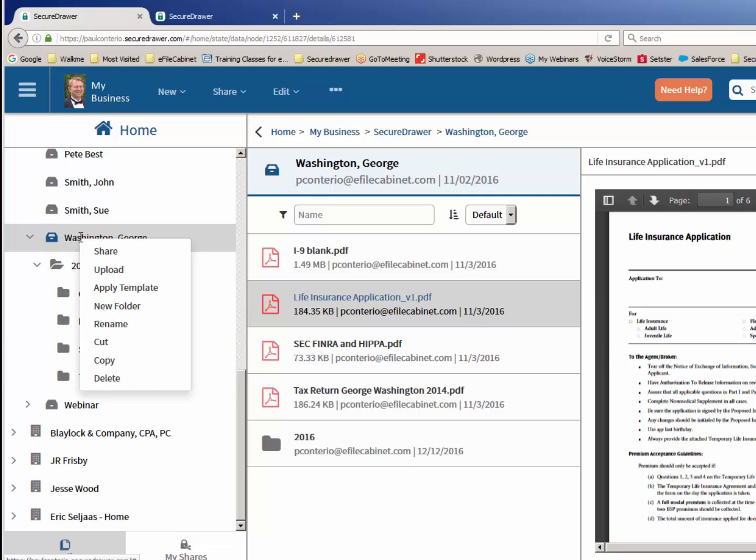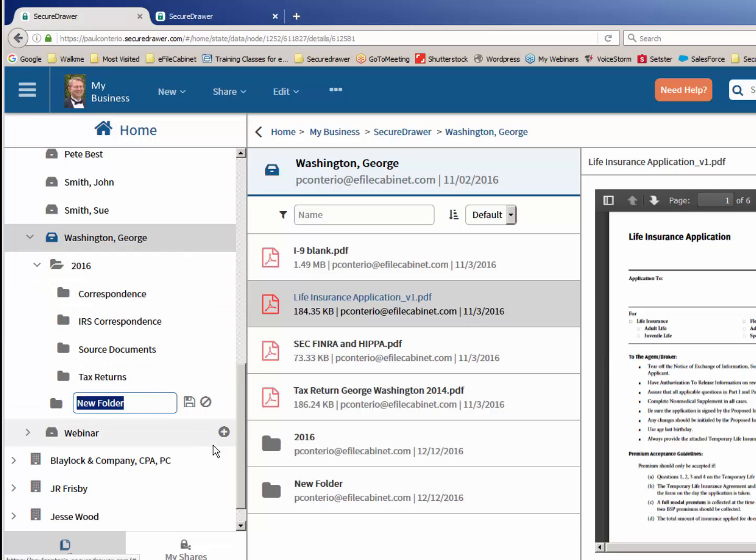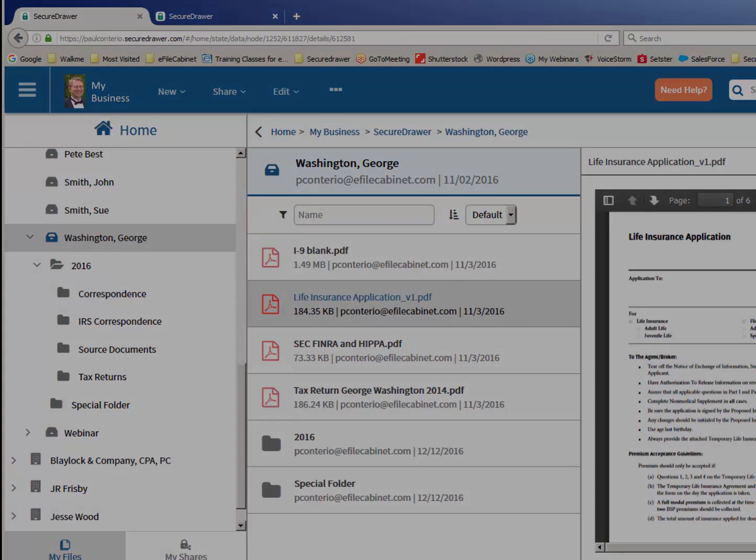I can also create just a folder on the fly by right-clicking on the drawer I wish to do that in. Go to New Folder, and I'll just call this a special folder. So creating templates and applying templates is that easy.